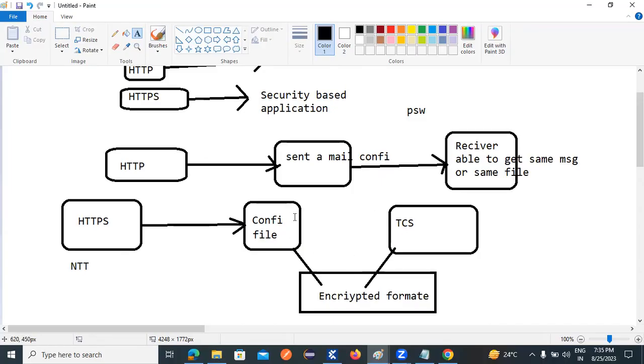What is the difference, what is the use of HTTP and HTTPS? With HTTP, hackers are able to hack my information, it is possible. If you use HTTPS, those people are unable to hack the encrypted format. That is the difference between HTTP and HTTPS.